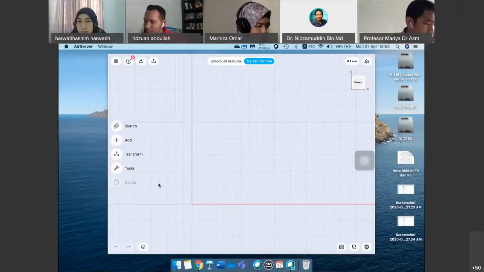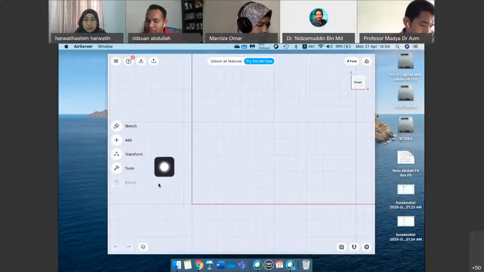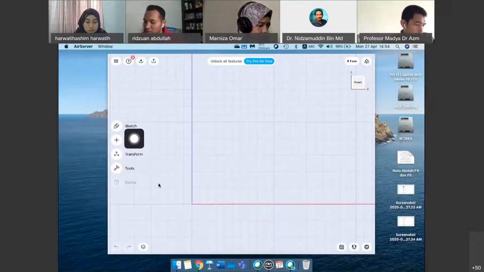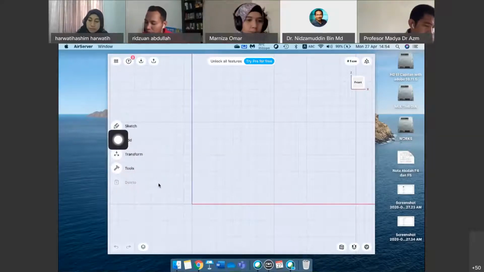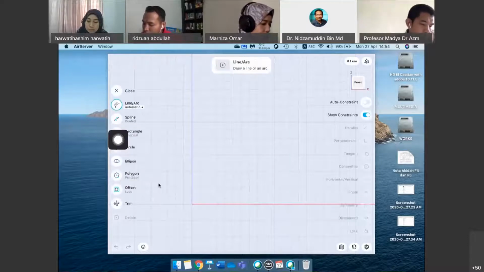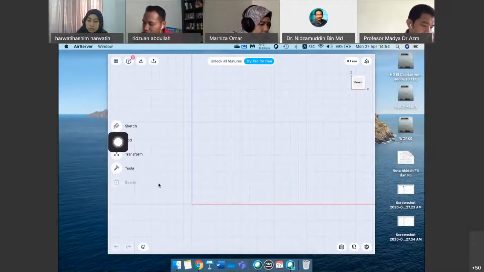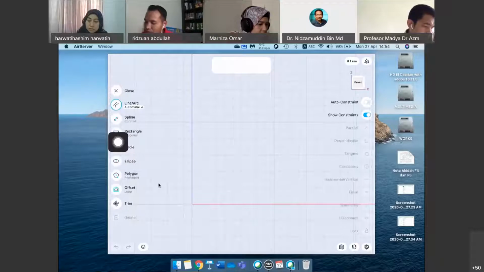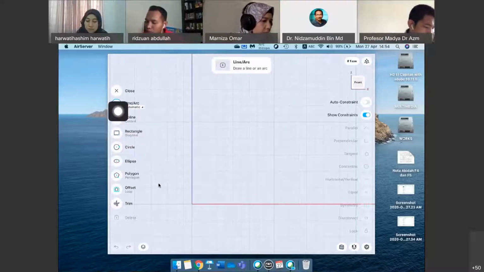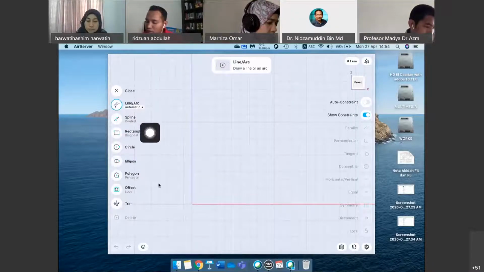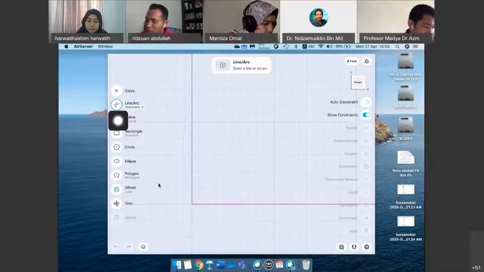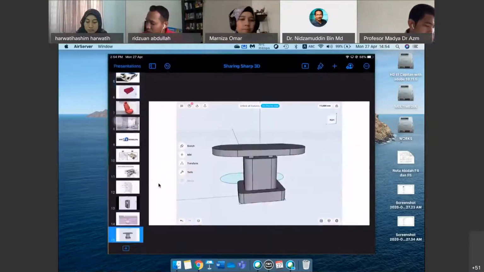Okay. And at the left corner here, you can see the sketch tool. It is the sketch tool. And we want to choose sketch. Click the sketch button. Okay. We shown this sketch tool. Okay. And choose line and arc here. Okay. You can draw a line. Let's say we want to create this box, okay?